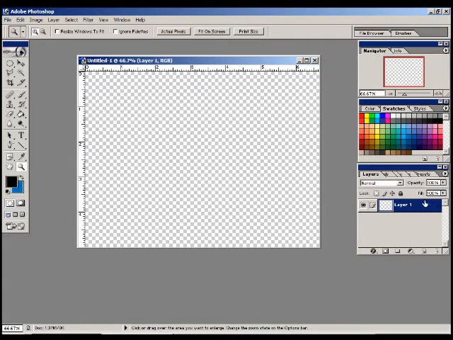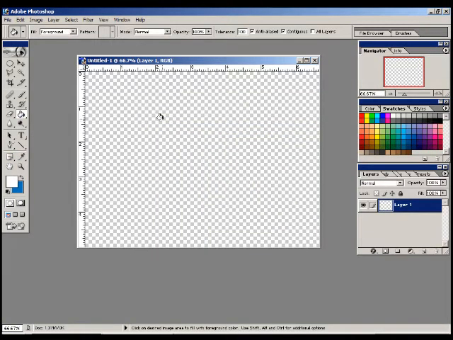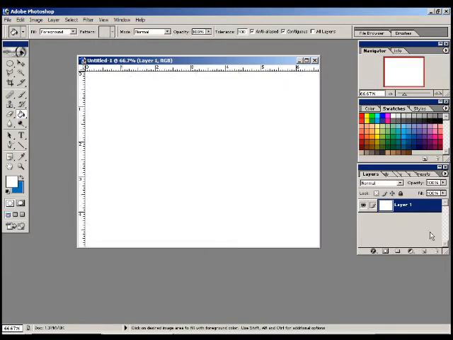Okay, so first we're going to make the background layer. I'm going to create this as white. So let me change this to white. There we go. And let's do a bucket fill. Okay, there's a background layer. Now let's create a second layer.